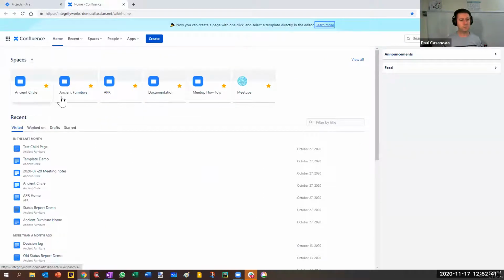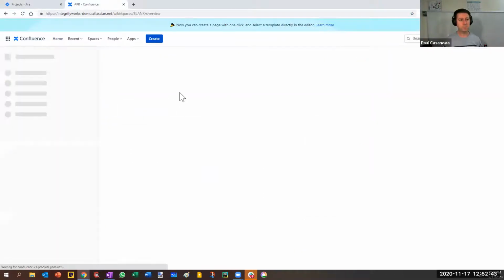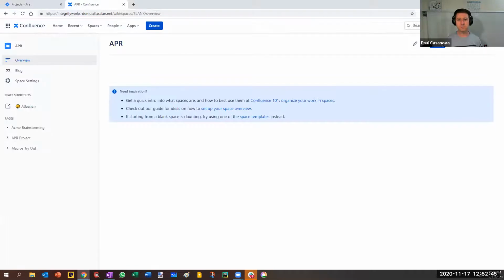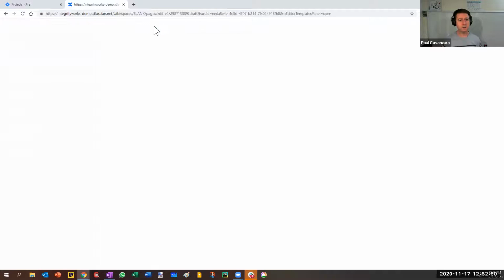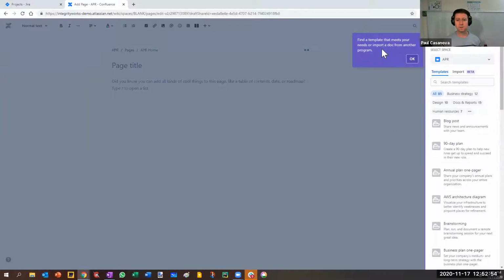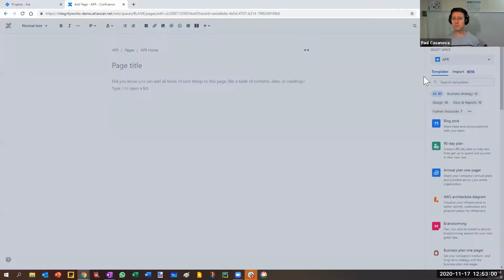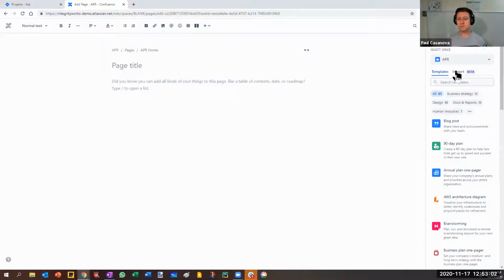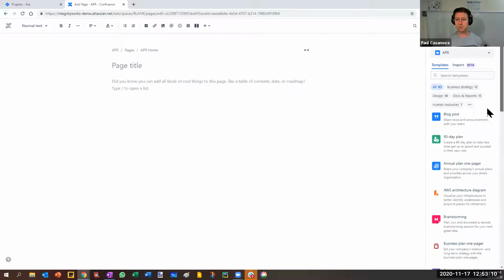So if we come into the APR project Confluence space today, if that's okay, and if we go create, righto, find a template that meets your needs or import a doc from another program. Okay, that's pretty cool. So this import thing is a new feature. And so we've got categorization here by labels, it looks like, of the different types of templates we've got.